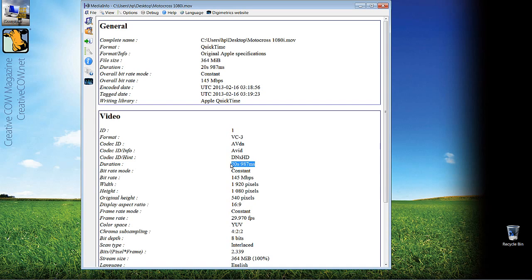It tells me the duration, the bitrate, and whether it's constant or variable. You'll see I know that it's now 1920 by 1080. I didn't even need to go into QuickTime or anything like that. Most importantly, I now know that it's 29.97 frames per second and it's interlaced.